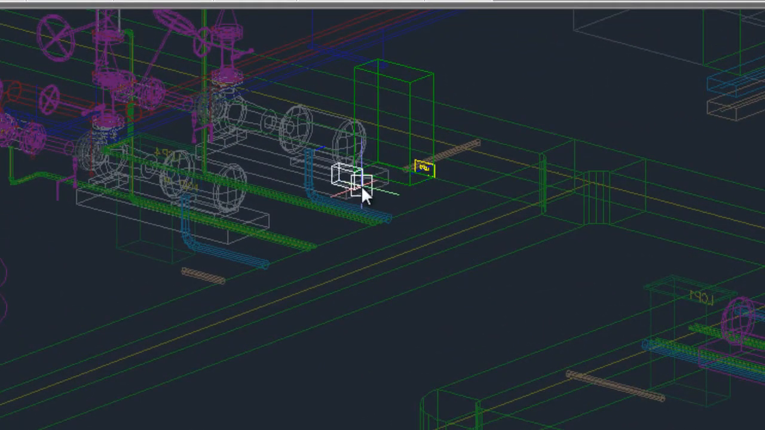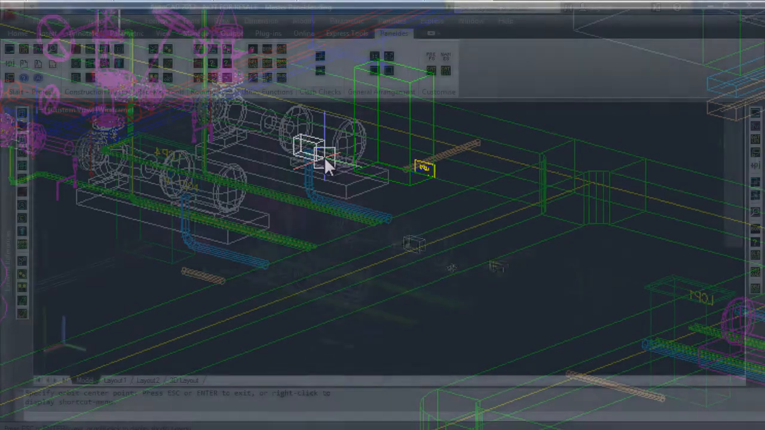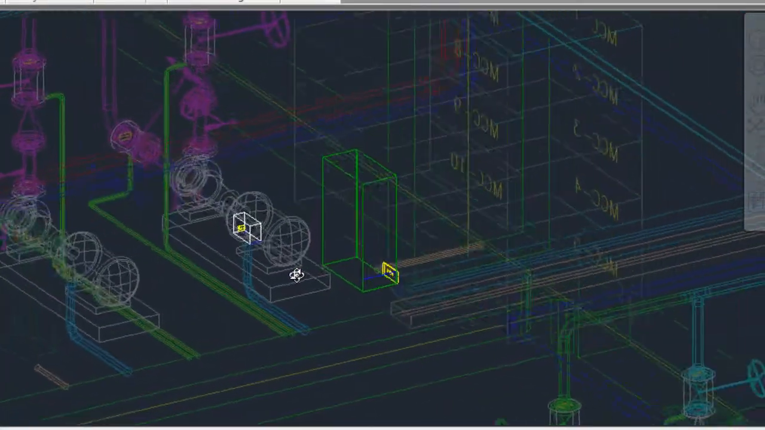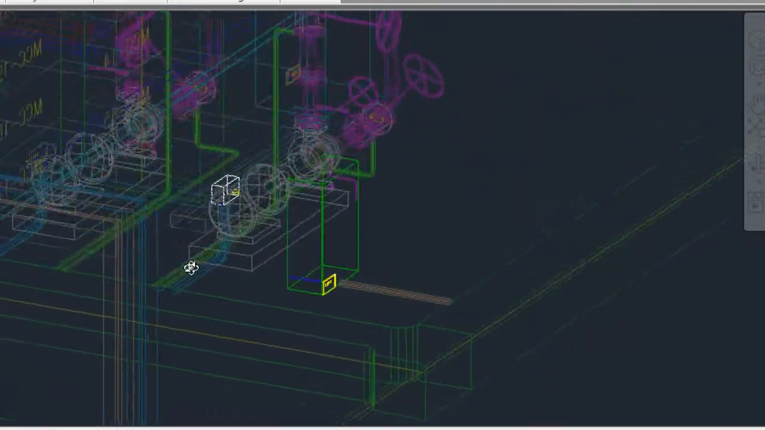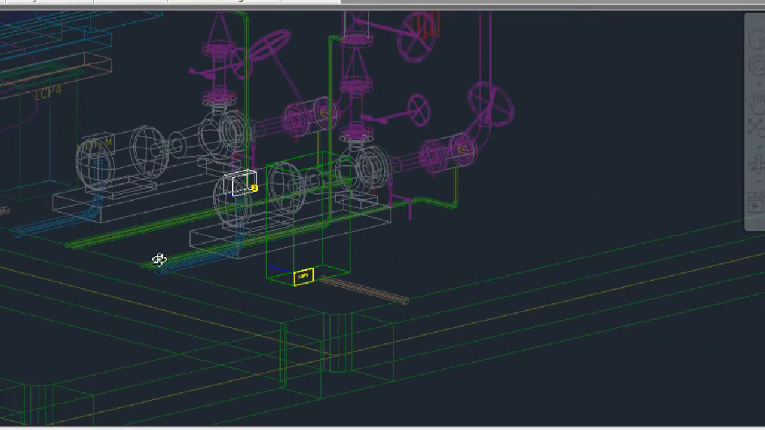Using the AutoCAD X-reference system, you have the flexibility to show as much or as little of the 3D structural, mechanical, and piping as you wish.